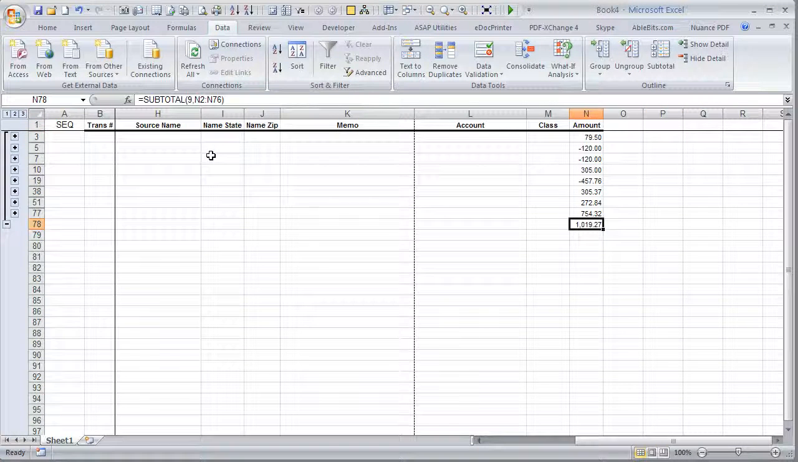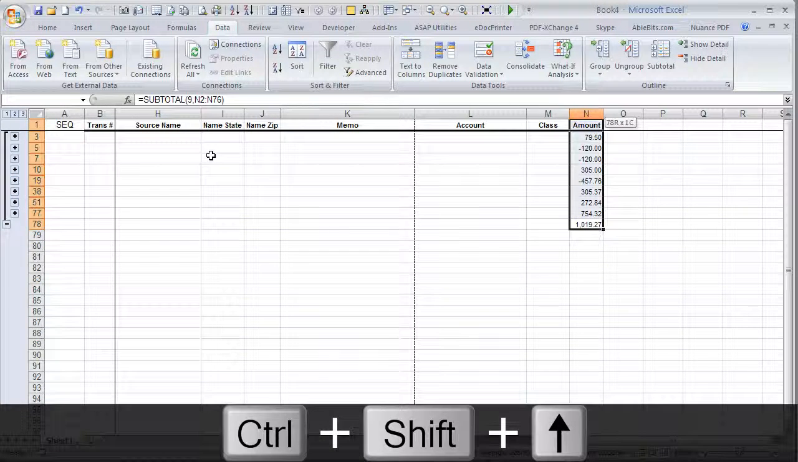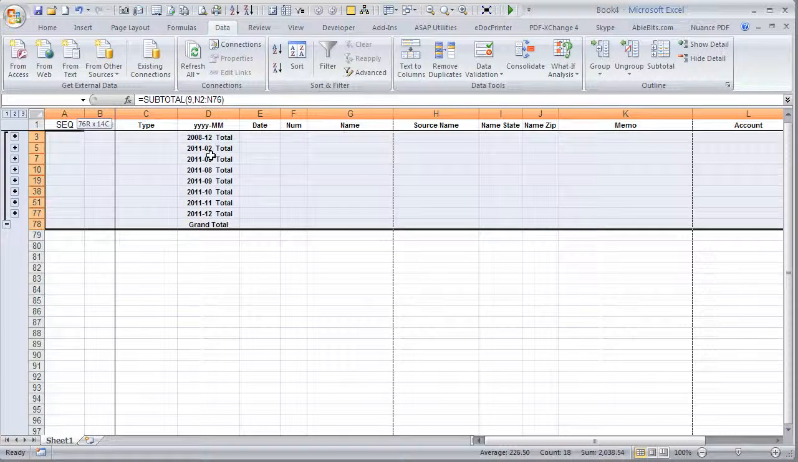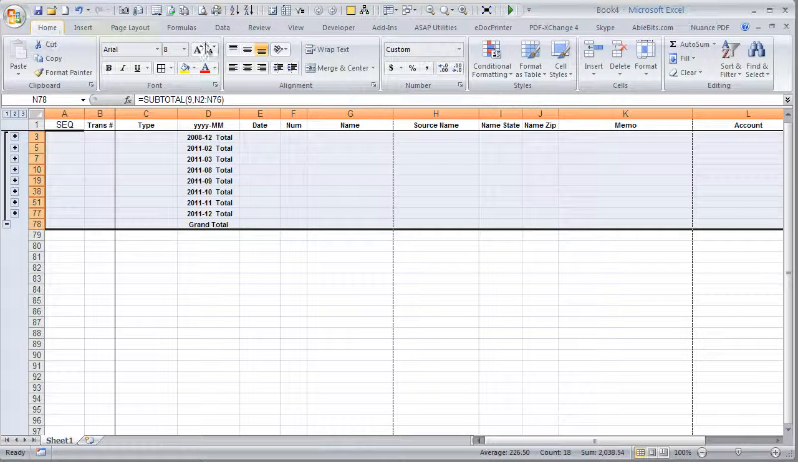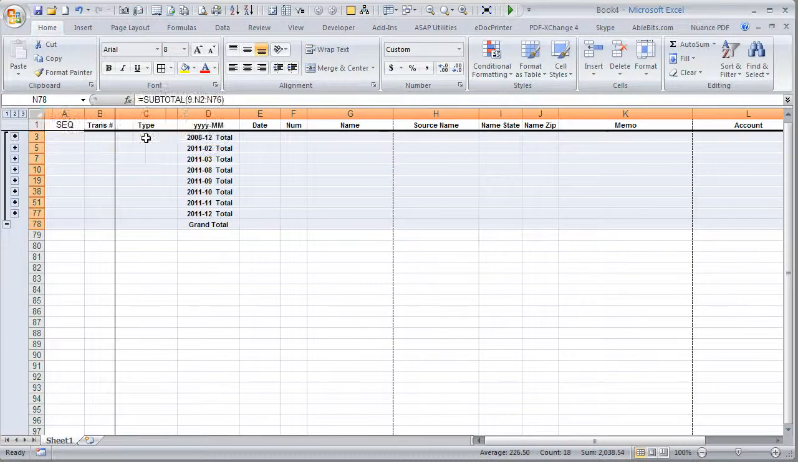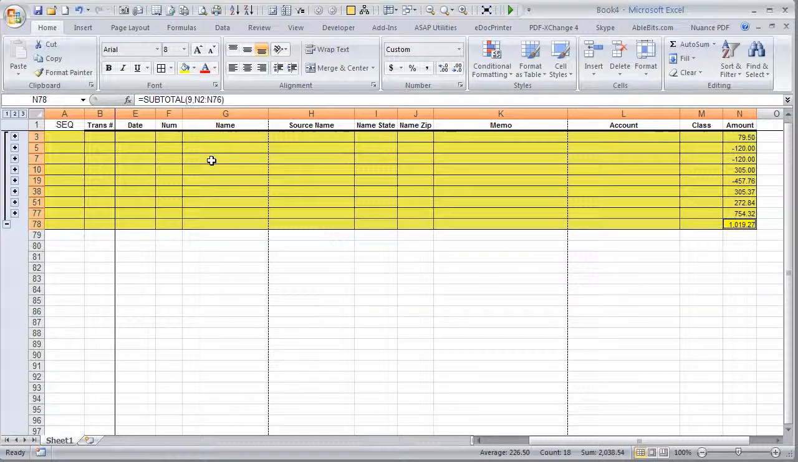Let's now, Control Shift up arrow, then I hold the Shift key down, and then down arrow 1. And I'm going to show you how to do this manually. I have a macro that does this, but find select, go to special, and we're going to go to just the visible cells. Then I'm going to put boxes around it, color it yellow, and boldface it. Okay, now let's uncollapse it.